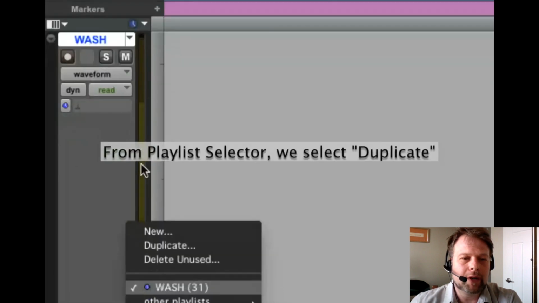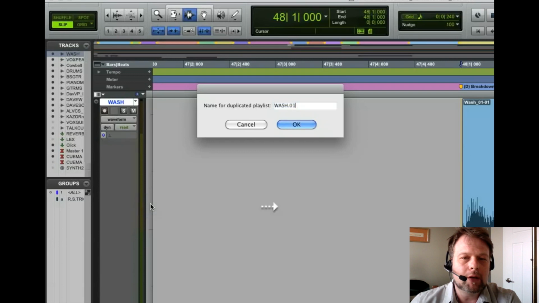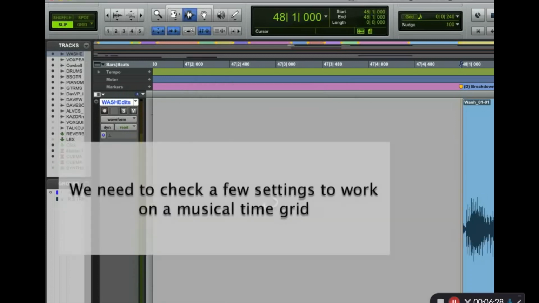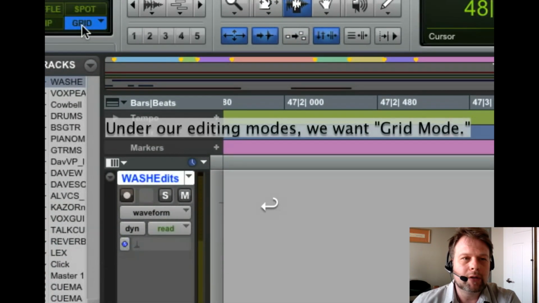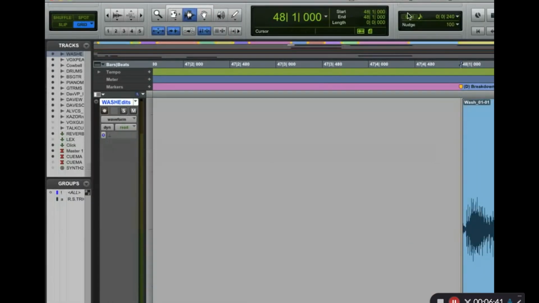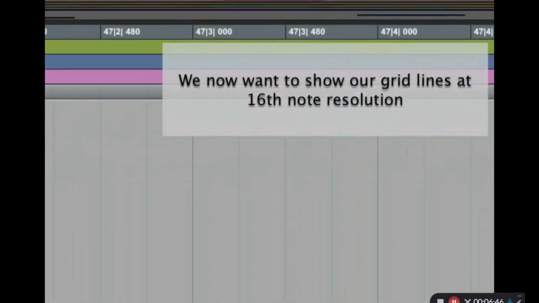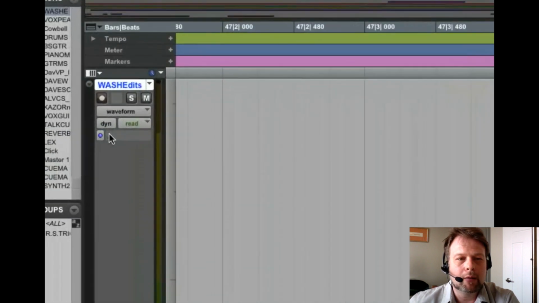Again, I am creating a safety playlist here. So I'm duplicating a playlist, and I'm going to give it a name, Wash Edits. And again, really common to be working in grid mode in this sort of situation. So we got this really subdivided part here. So we're going to kick into 16th notes here.